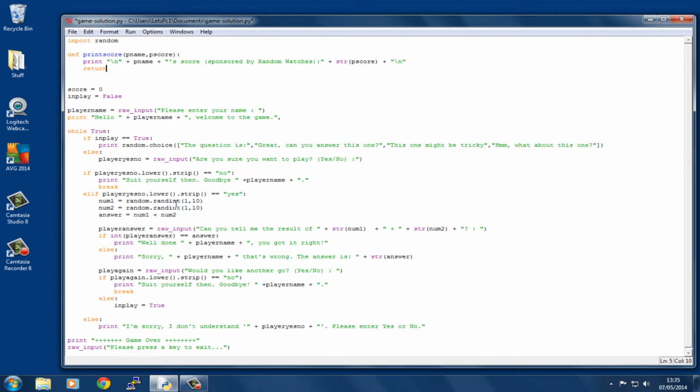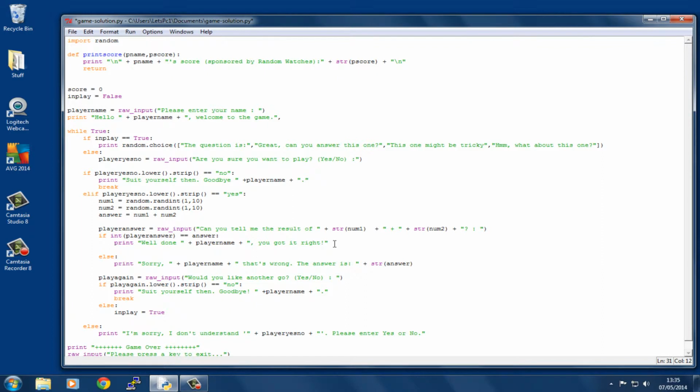So let's increment the score when the player gets an answer right. So where's that? That's in here. Well done, you got it right. And we're going to say score plus equals 1. So that's telling Python to add 1 to the value of score.